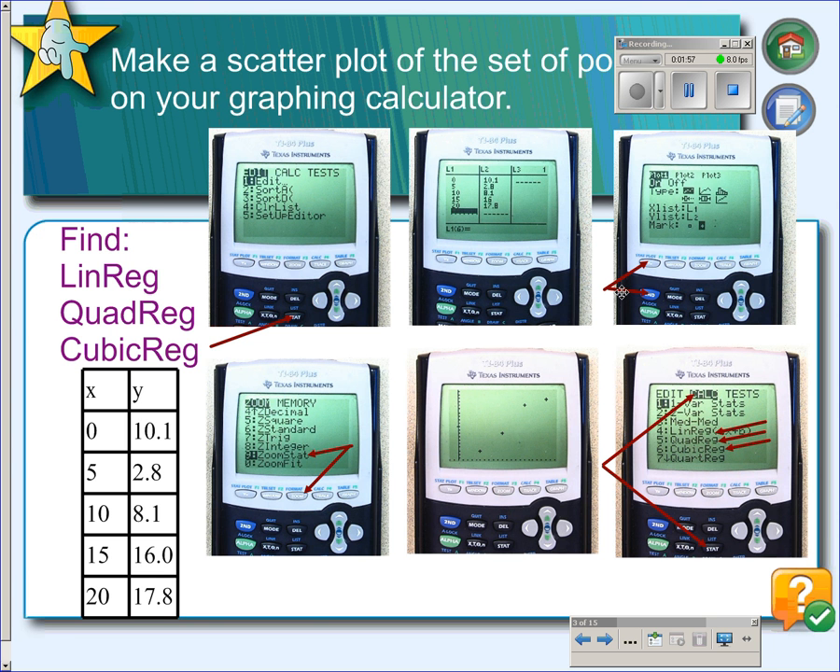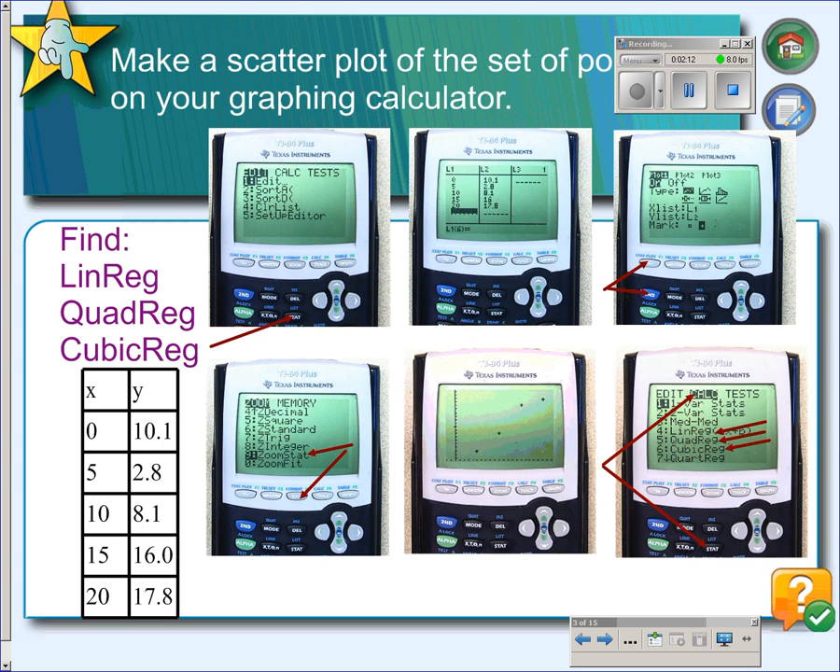Once you have that, in order to make a decent sized window so you'll see all your dots, the easiest way is to hit zoom right here. Hit zoom first, and then number 9. When you hit zoom 9, you will get a scatter plot like this one.